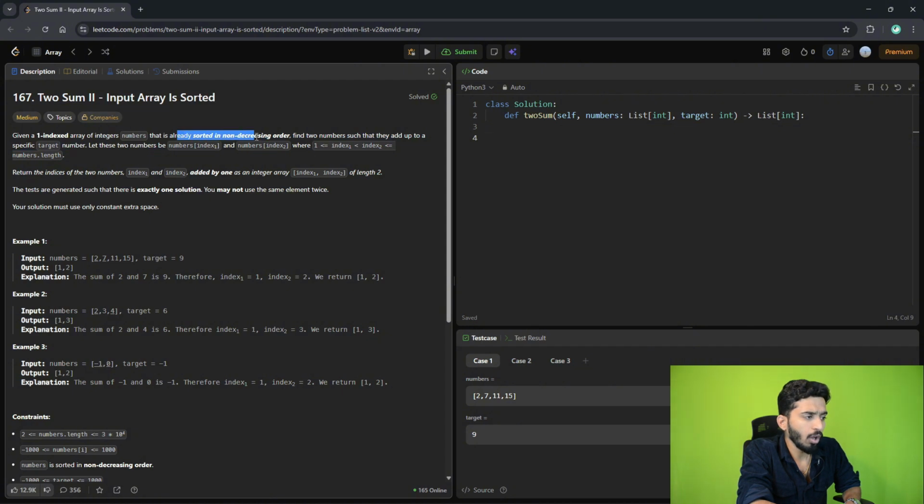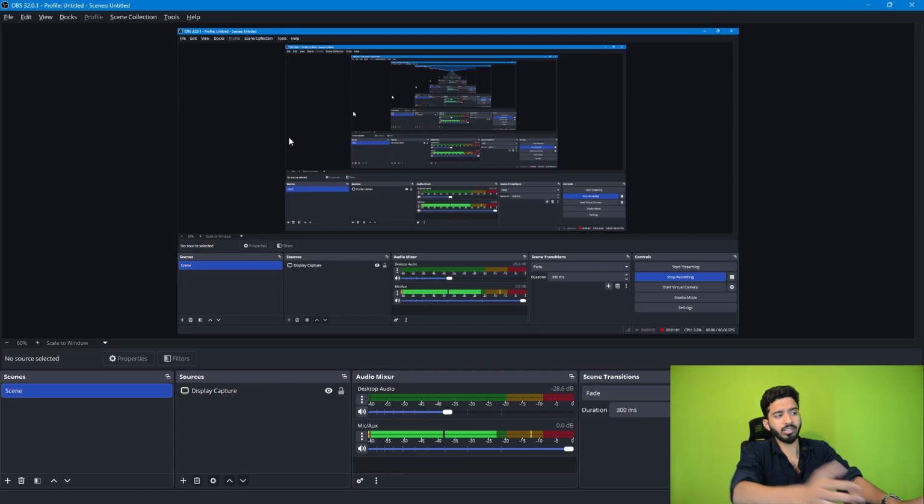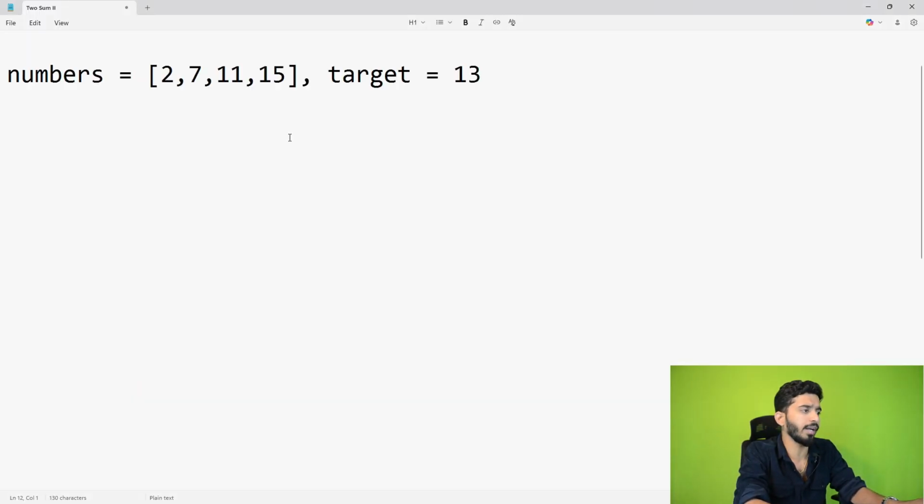And it is going to be sorted in non-decreasing order, which is ascending order. So the difference between the previous question, that is Two Sum part 1, and Two Sum part 2 is very simple: the array is unsorted in part 1, whereas in part 2 it is going to be sorted. But what difference does it make? Let's just directly jump into the question and we will see what exactly it is.